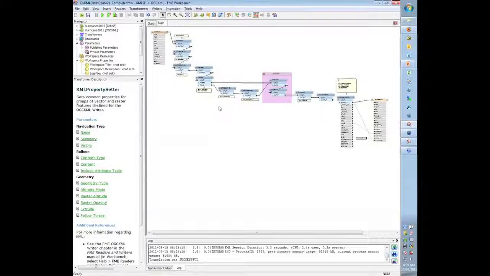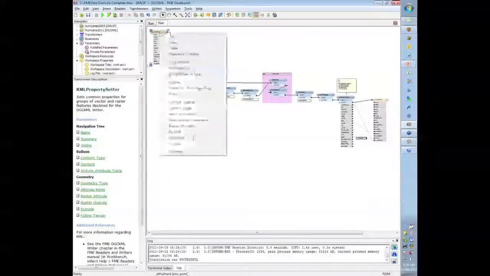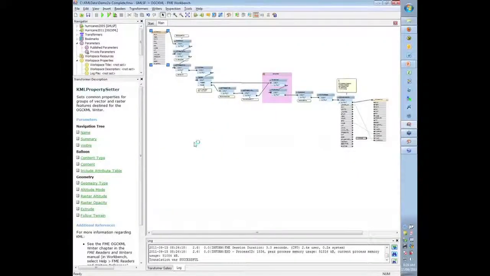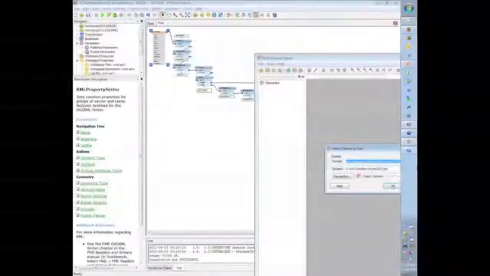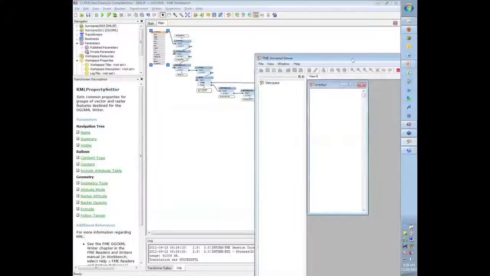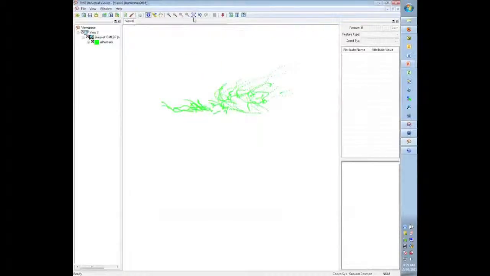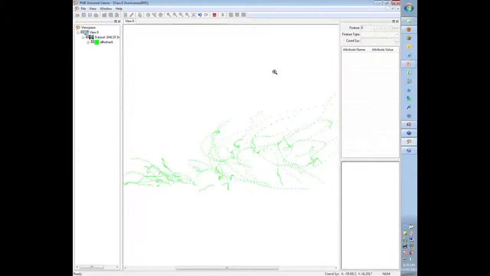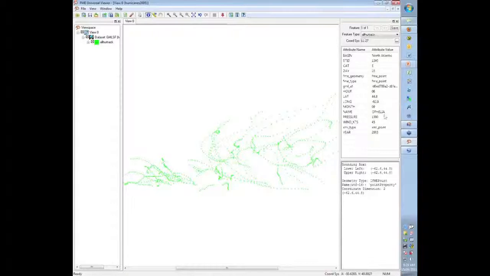So what have we got in here? Well, what we've got is a whole bunch of different hurricane features. So I'm just going to look at that in the FME Universal Viewer, which is another application we have that lets you look at data in any different format. And so this is what we've got here. We've got a bunch of hurricane tracks for the year 2005, and a whole bunch of points. And we query one of these points, and it tells us where that was and what the hurricane was, etc.